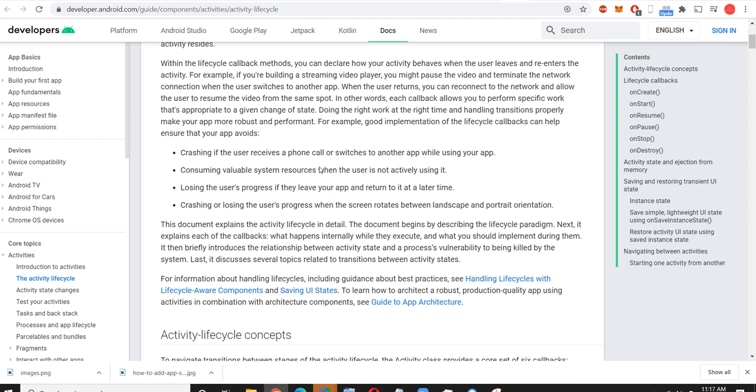In other words, each callback allows you to perform specific work that's appropriate to a given change of state. Doing the right work at the right time and handling transitions properly makes your app robust and performant. For example, a good implementation of lifecycle callbacks. I'm going to go deeper into this callback.